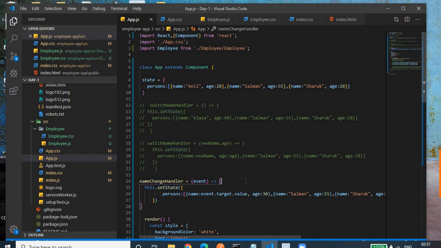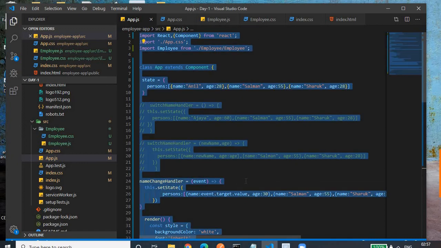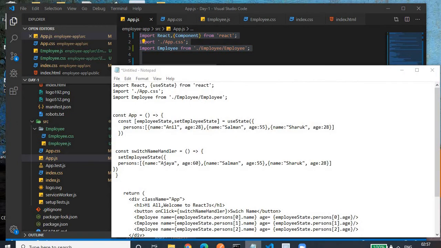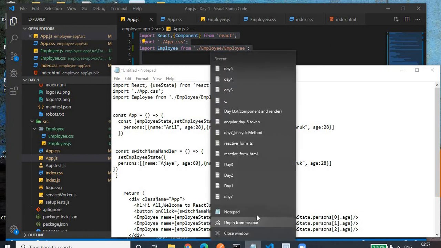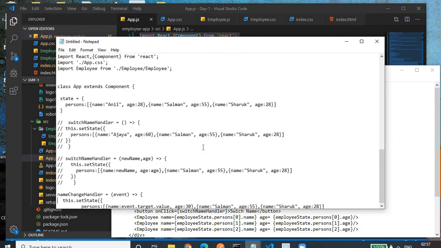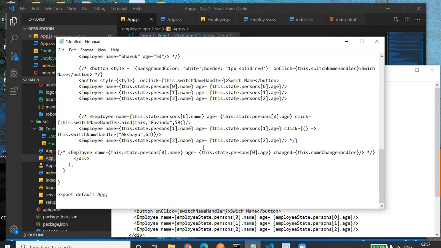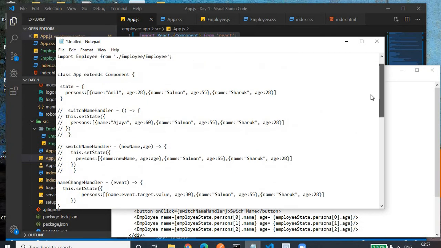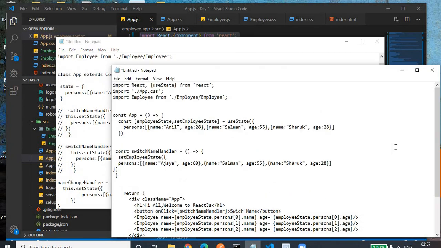Okay, so let me take a backup of this code. I need that in future. Okay, so I have taken the backup. I'll use this.